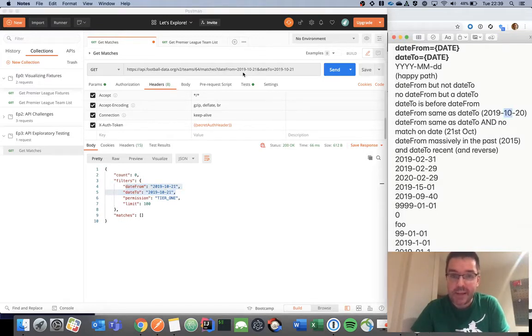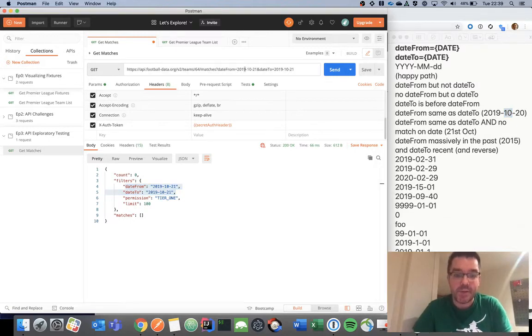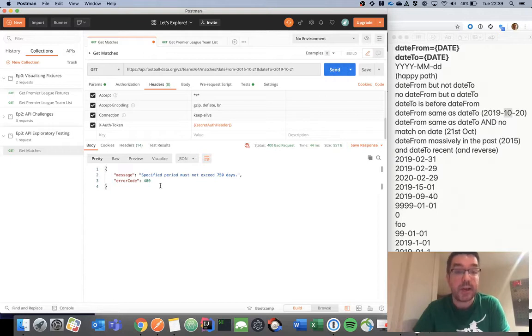Date from massively in the past. So if I ask for 4 seasons worth of data, I don't know if the system has it in there, for example, but okay, specified period must not exceed 750 days. Now we're testers. Again, we see a message, we can't let it lie. Let's make sure that this accepts exactly 750 days and no more.